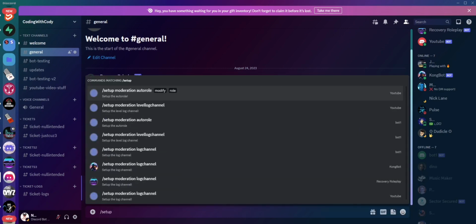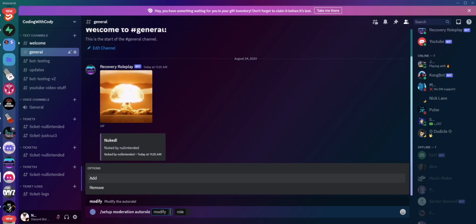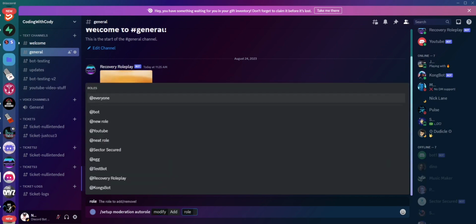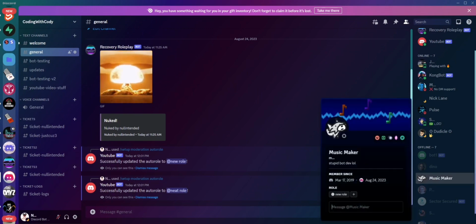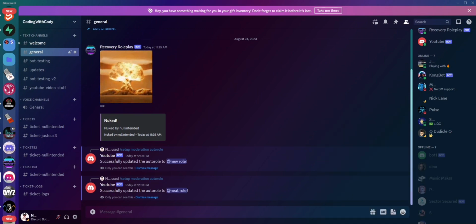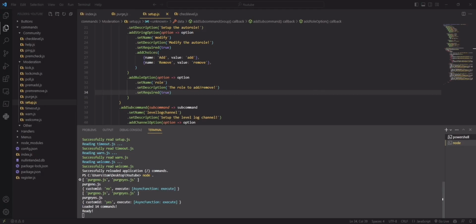So let's go ahead and assign it a different role just to verify that the update is working as well. There we go. Neat role. That works out. So you can see he has a new role. And he's going to leave here in a second. All right, and he rejoined. Let's check it out. And he has a neat role.